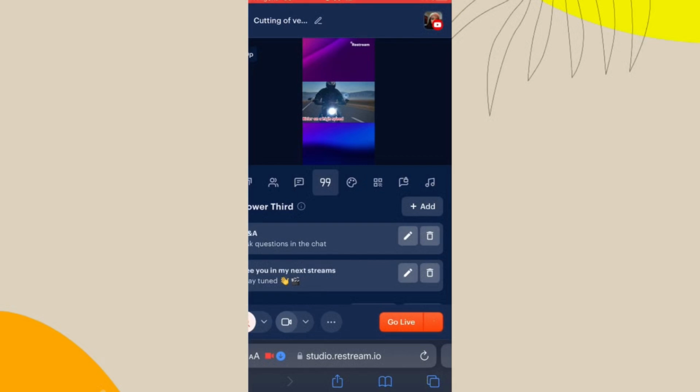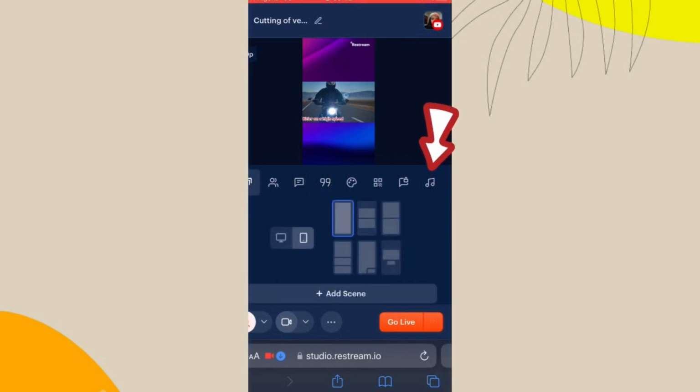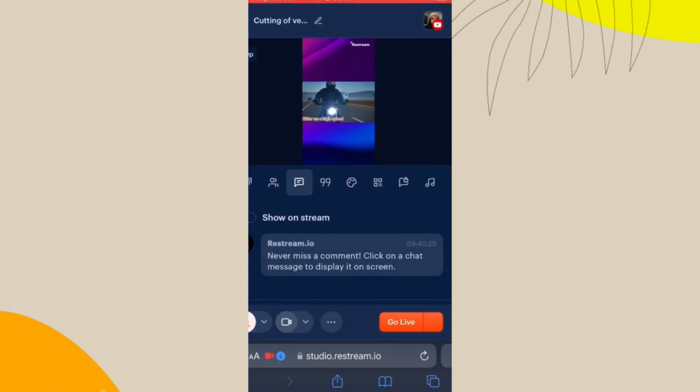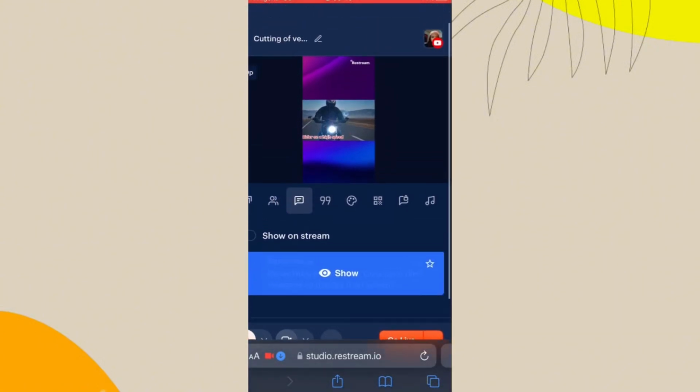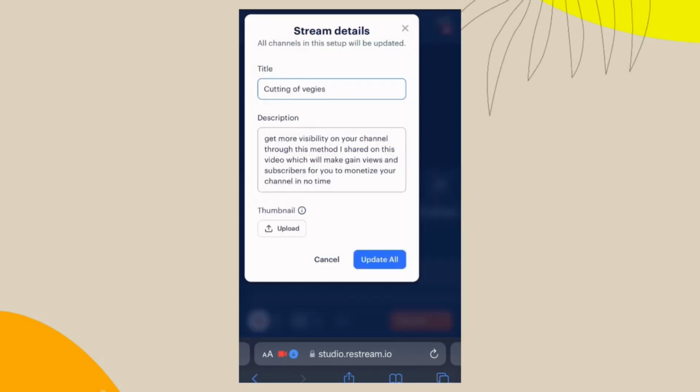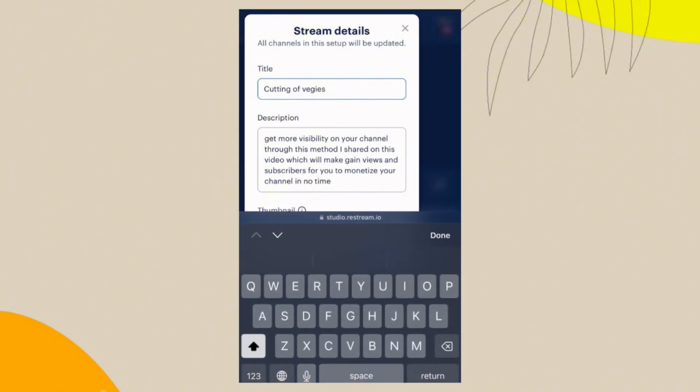When you do that, you can add music that will be playing in the background. All these things are what you have to do. Here again, when you want to invite guests, you can invite guests by tapping on this icon. After arranging everything like this, you can click the pen icon on the top, so that you can put your title, your thumbnail, and your description. Make sure that you put your title and your description. You can as well put hashtags on that description, because that makes it go farther. After all these things, then you can go live.